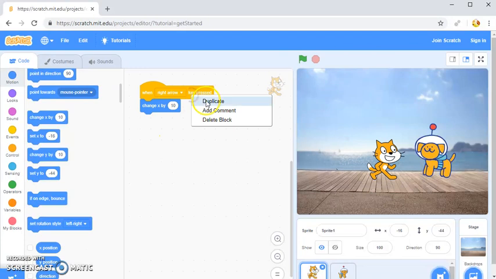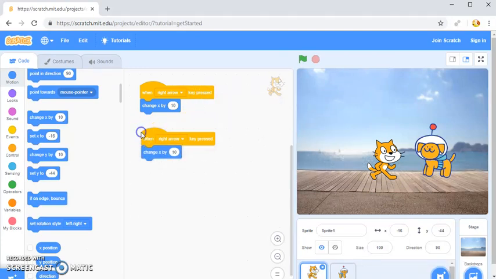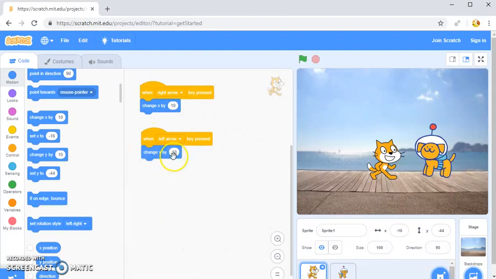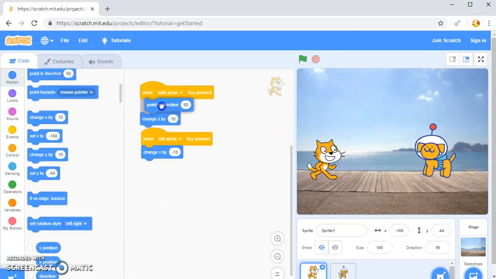I can now right click on that and duplicate it and just put it down here, and then I can say when the left arrow key is pressed, I can change X by -10. Okay, so now when I do that, he's backing back. So it might be that I want to do something like point in direction. So when the right arrow key is pressed, maybe I want to point him in the direction 90 degrees.